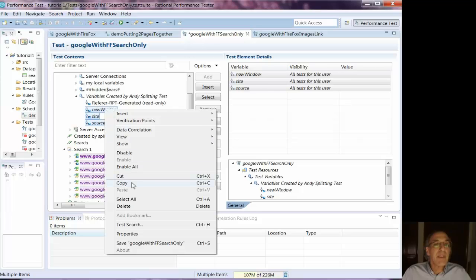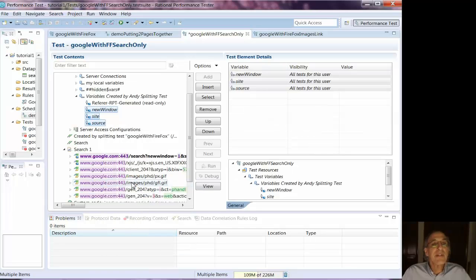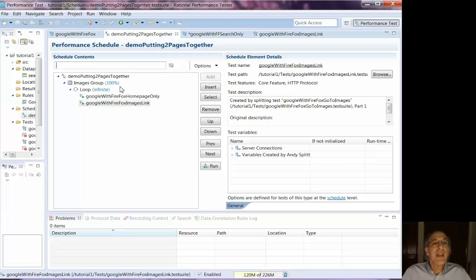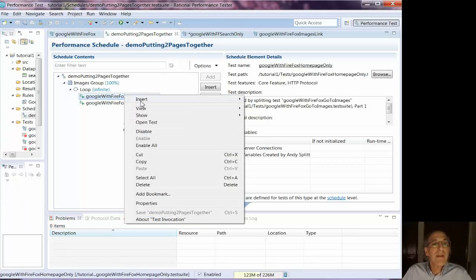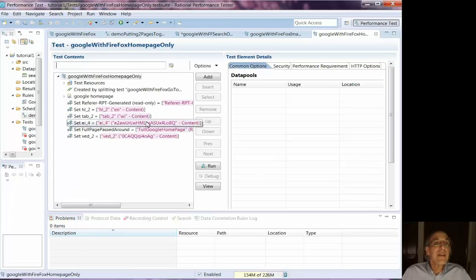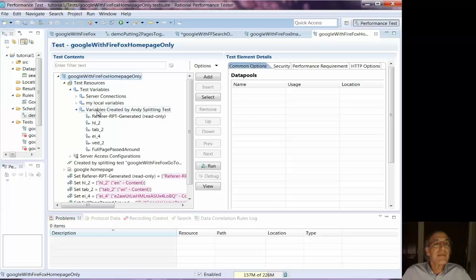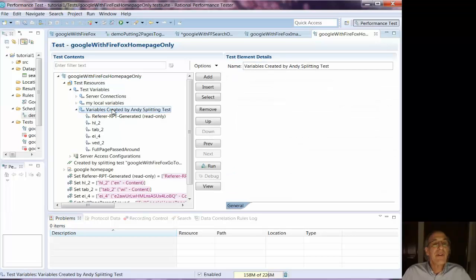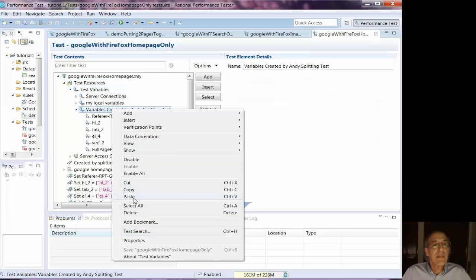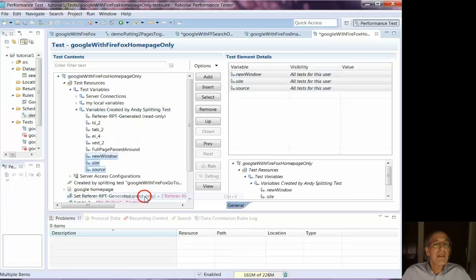I'm going to copy the entire container, the elements of the container. I'm going to open up that home page fragment, open test, and I'll go to that container, that shared container, and I'm going to paste all those variables right in here. Alright, so you see that there they are.